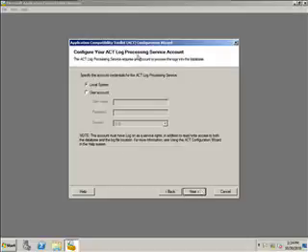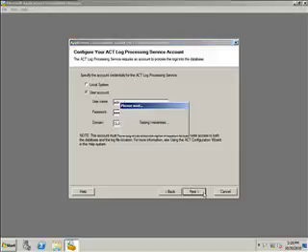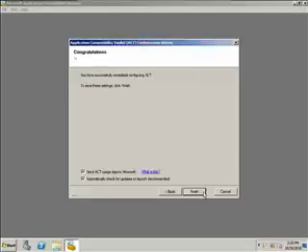Configuring that ACT Log Processing Service account. I'm going to give it the administrator account with our Swordfish1 password, and the domain is GLB. Then click Next. On the Congratulations page, I'm going to remove the check mark from Send ACT Usage Data to Microsoft and automatically check for updates on launch and click Finish.